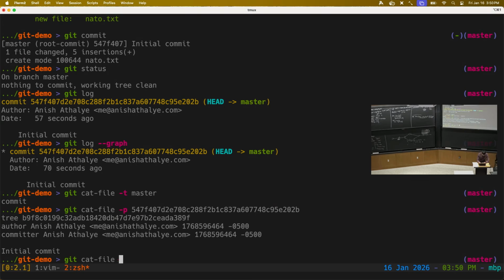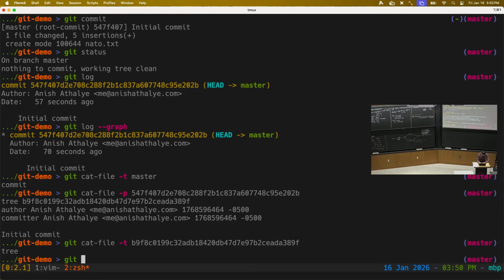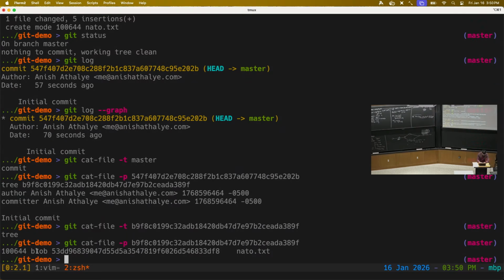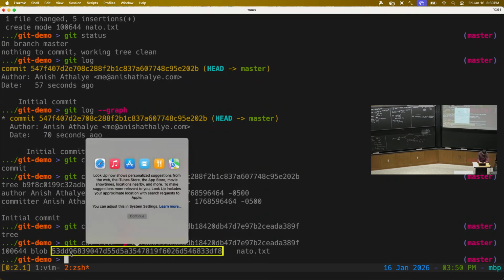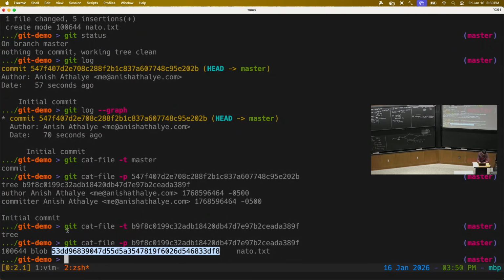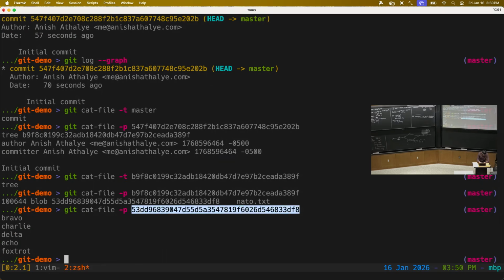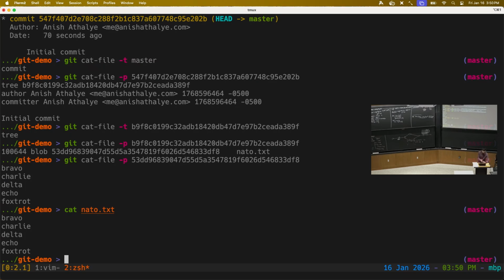But if I do git cat-file -t, this thing, I'll see tree. Git cat-file -p, this thing. And I'll see that there's a tree with a single entry in it, in that map from strings to stuff. And that entry is this name with this hash. Conveniently, Git also tells me that the thing it's referring to is a blob. And if I do git cat-file -p this hash, I will see the contents of the file in that snapshot, which in this case is the same as the contents of nato.txt in my working directory. So do people see how I'm connecting these Git commands back to the underlying data model?